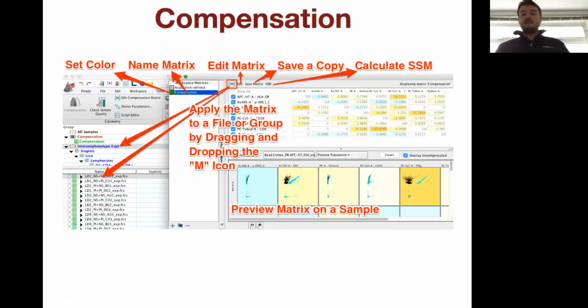Once you've clicked View Matrix, you're going to see a window like this, which illustrates the compensation that's been calculated for each parameter into each detector. The detectors are shown as columns, and the rows themselves are the dye or the parameter being spilled into each of the detectors. Within this compensation editor window, you can change the color associated with the compensation matrix, which will appear in the grid to the left of samples for which that matrix has been applied. You can change the name of the matrix there. You can edit the matrix. Now, this isn't something that we necessarily recommend, but some users will want to go in and change these percentages for whatever reason.